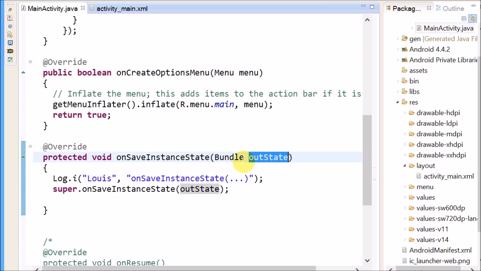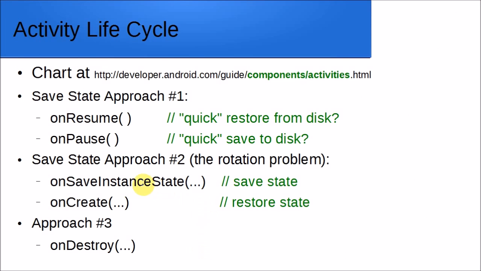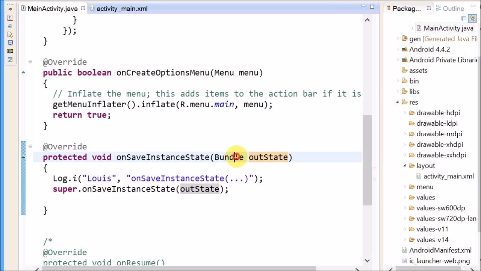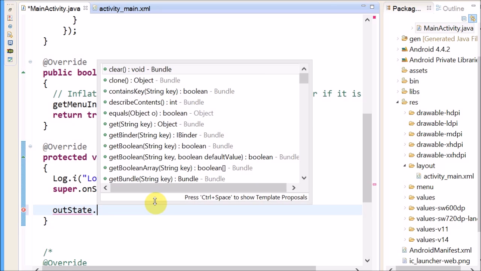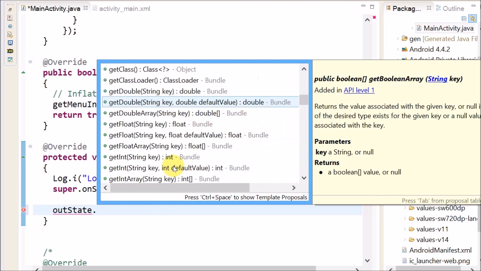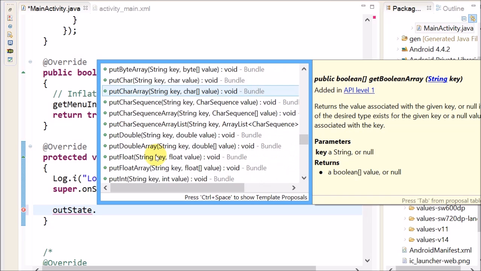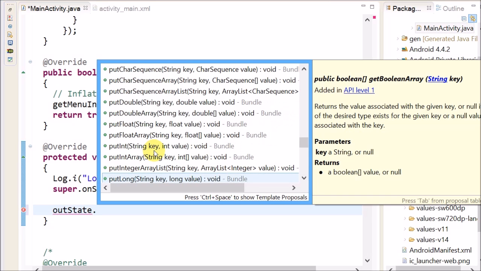So here, the reason this is preferred over these two is because of this object that I have here that makes it easier for you to save. You don't want to write to the flash memory too much. Like I said, it's going to wear out the flash memory. So outState, you're going to put stuff in here. I think it's put. Yeah, it's put.